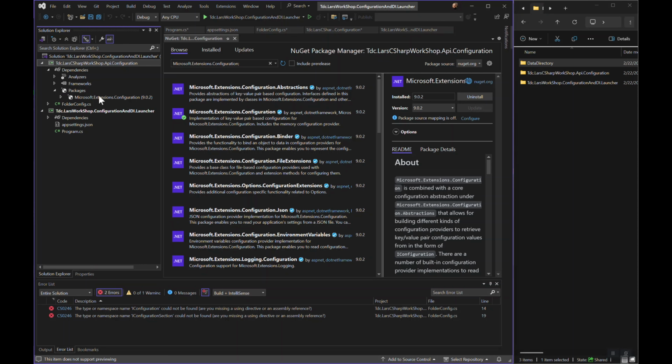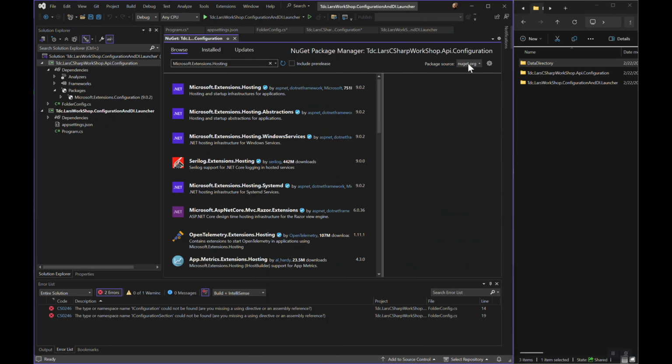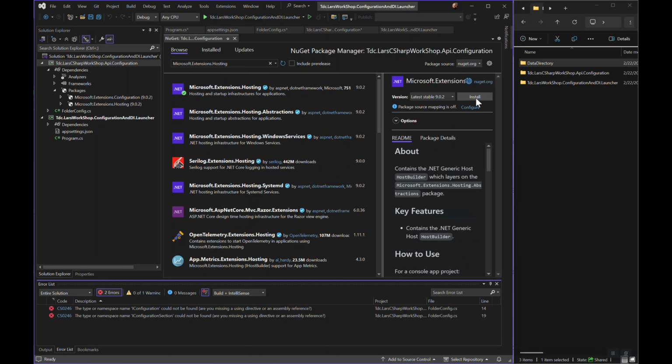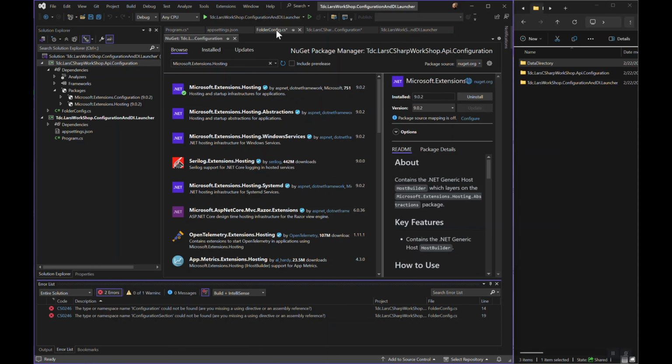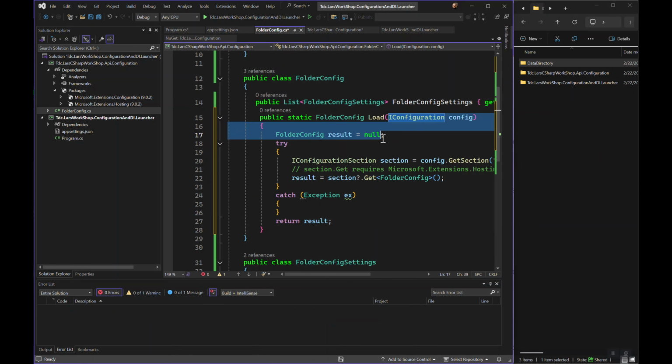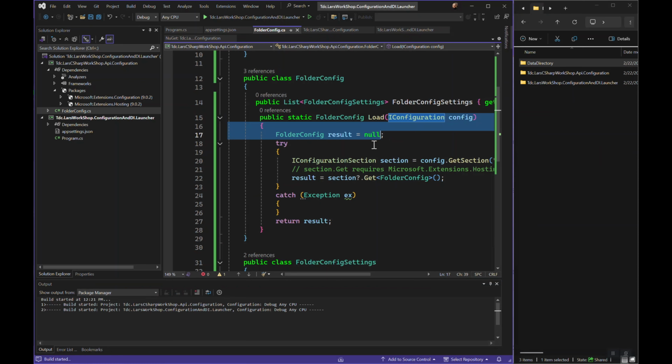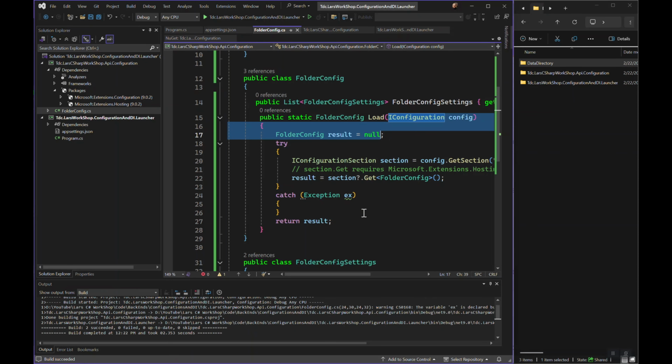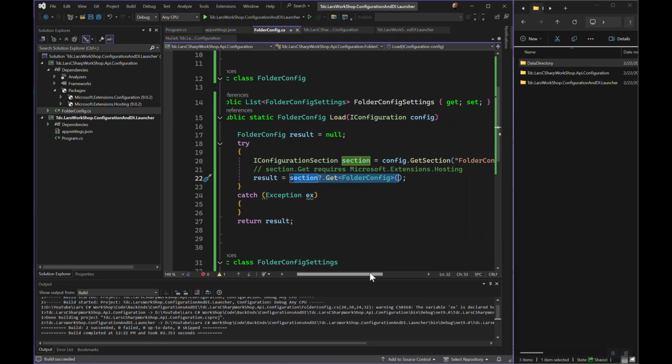The other one that you need is called Hosting. So we're going to get rid of Configuration, and you're going to bring Extensions.Hosting in. And you're going to install that one. And that didn't take any time at all. Now back here in configuration, when you mouse over this, it'll say we need to set using Extensions.Configuration. Hit save. You can hit Control Shift B, and that will build. This guy right here requires the Extensions.Hosting. Okay.